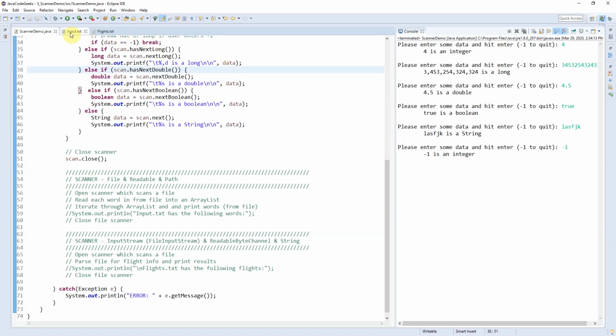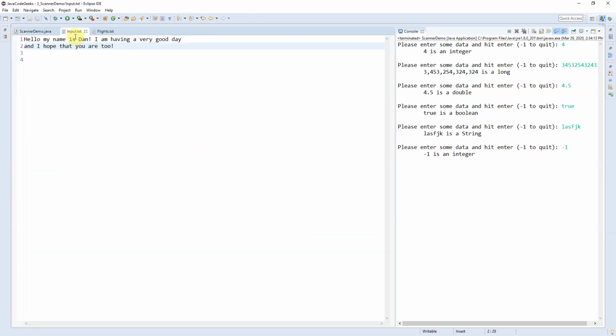And if I look at the contents of these files, you'll see input.txt is just a standard text file. Hello, my name is Dan. I'm having a very good day, and I hope that you are too. So almost like a book, I just have this natural break at the end of the line where I'm going to flow over to the next line.